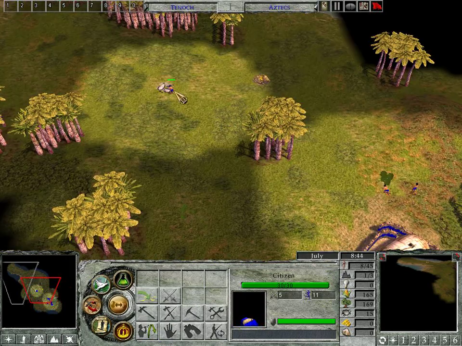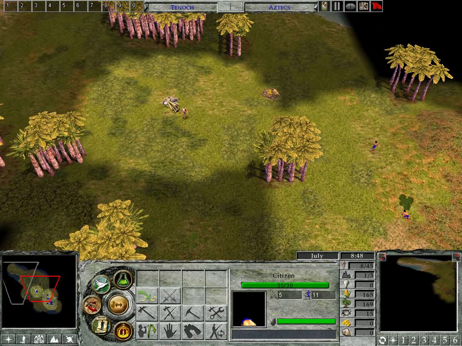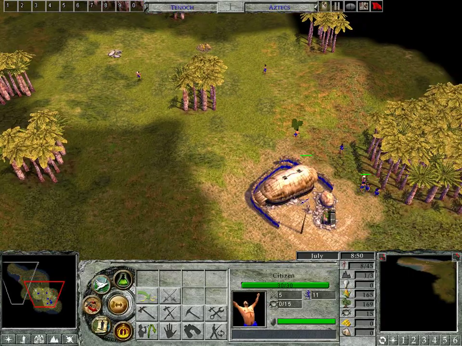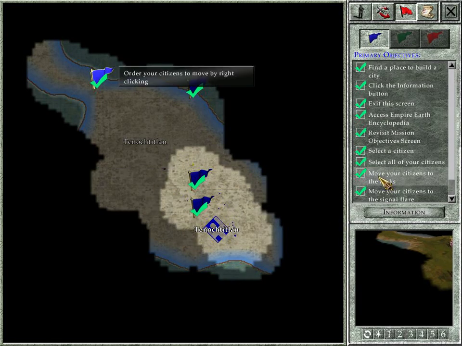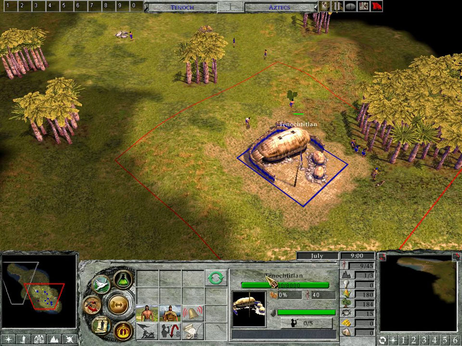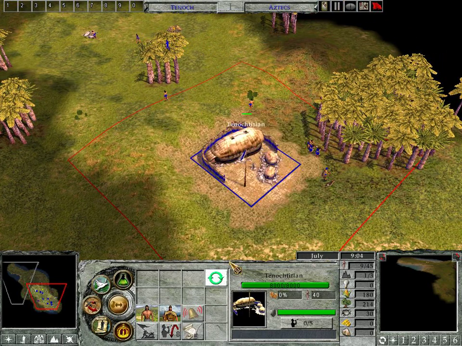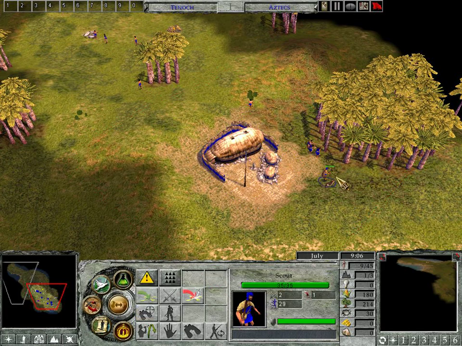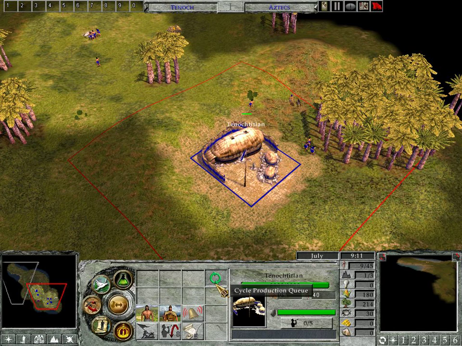Produce as many citizens as your food stockpile will allow by clicking rapidly on the citizen icon. This queues up the production order for your convenience. Alternatively, you could order 1 or more citizens and then hit the Cycle Production button so that this building will keep producing what you initially ordered as long as there are resources for it.